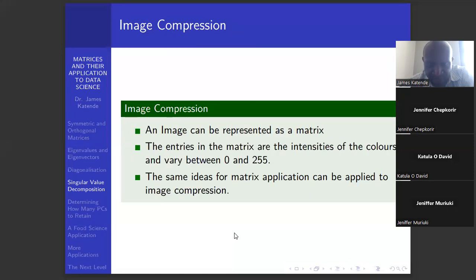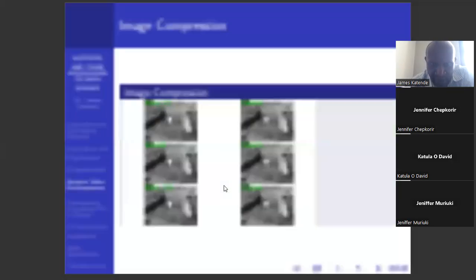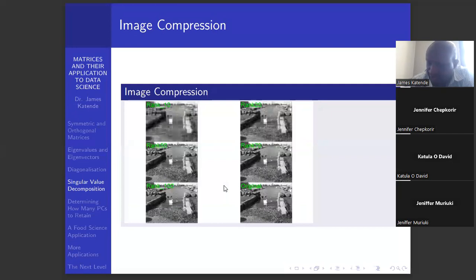So this is just what I've mentioned. An image normally will be represented as a matrix. The entries usually will vary between 0 and 255. If it's a color image, it will have 3 layers. We shall be working with the black and white image, which has only 1 layer. These values from 0 to 255 sometimes can be scaled to be between 0 and 1. That is also another way of representing the matrices. Now the values will represent the intensities of the colors. So here is an example. We shall see how this is done in R.